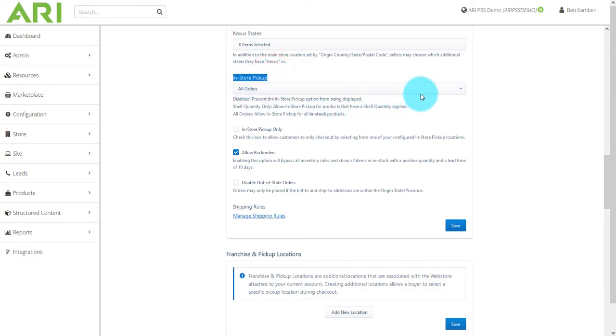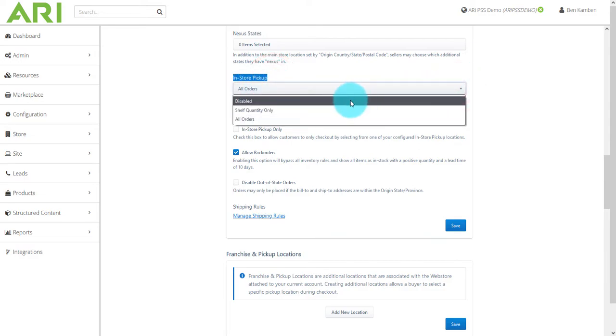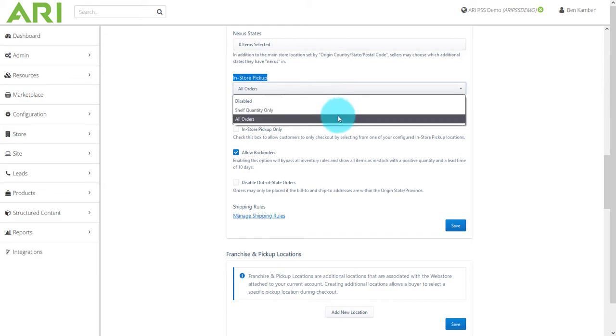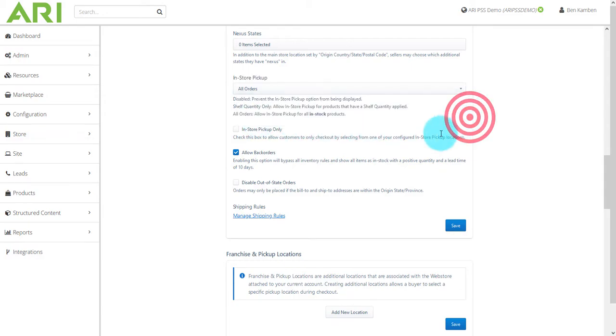In-store pickup. You have three options: either completely disabled, you will not allow it in any form; for items in the system, you type in the shelf quantity of that particular product; or simply on every item. Now, whether you choose shelf quantities only or all orders, it does enable your customer to do two different things. This allows your customers to order something on the site and pay for it on the site and then come pick it up in store. But it also allows them to order it online and simply pay for it when they pick it up. So when going through and enabling this option, think about it carefully.